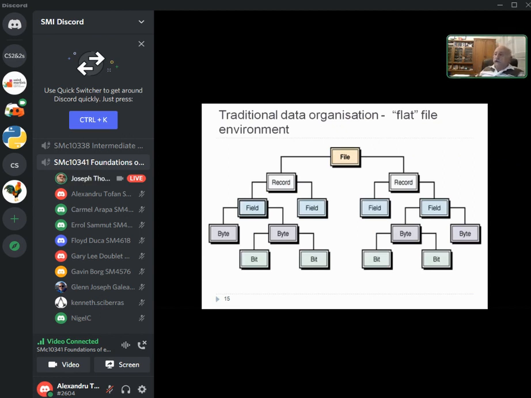And it is a hierarchical structure. Right? So at the top we have a file. A file is made of a number of records. Let's say that we have a customer file. We have 500 customers, so we are going to have 500 records. Each record is made up of a number of fields. What information do we hold about the customer? We hold his name, title, surname, address, mobile number. So we will have a number of fields for a record.